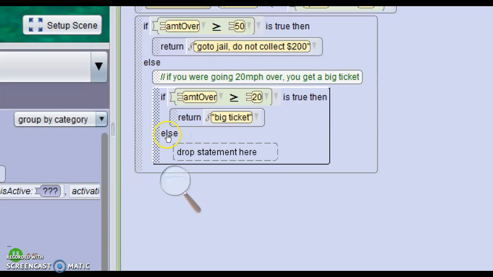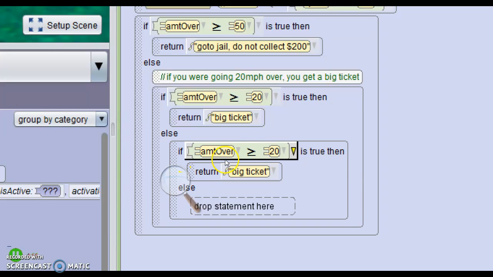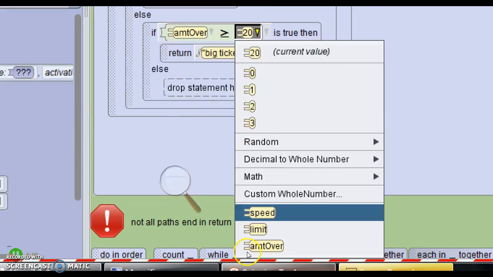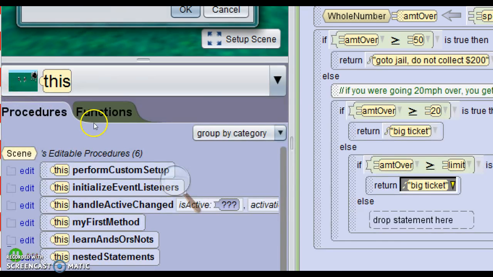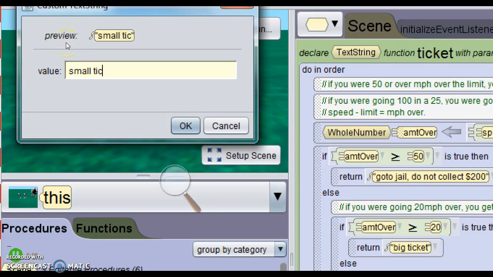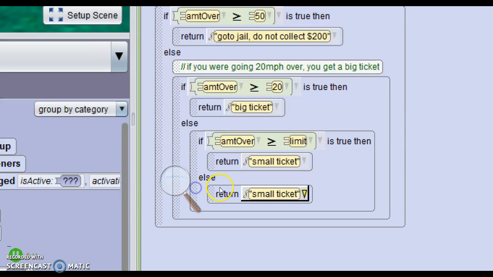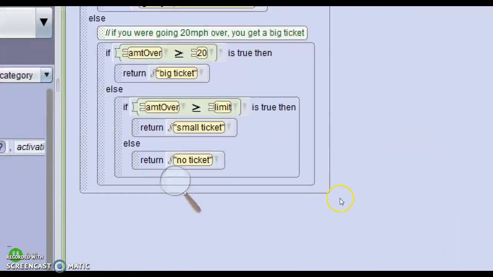And then our last, well, actually there's two more, but I copied this amount over using control. If you are going over the limit, you get a small ticket. And then finally, if you weren't speeding, you get no tickets. Okay?